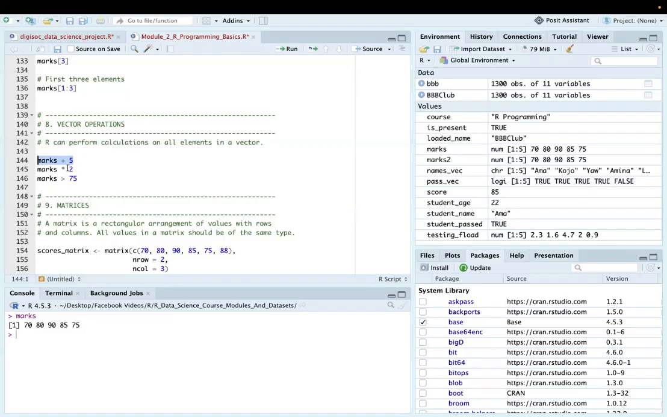So if you say mark times 2, meaning that this will be what? 140, 160, 180, whatever this is, all the way to the end. Because we are multiplying each element in the vector by 2. Are we good?